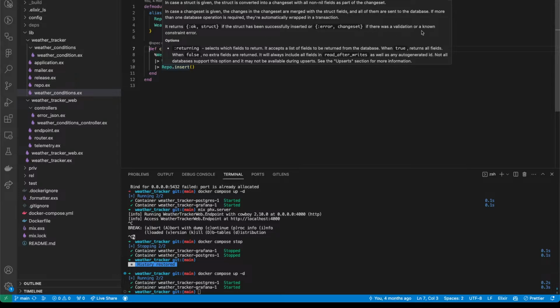If there was a validation or a known constraint error, that's why we are pattern matching against the OK. It's kind of like Golang, where Golang doesn't have errors, it has panics, but it often returns an error output, which you can check as true or false, right? Similar idea, except it's not a true or false, but which item is output. In this case, this function has only two different cases, but you can have 10,000.